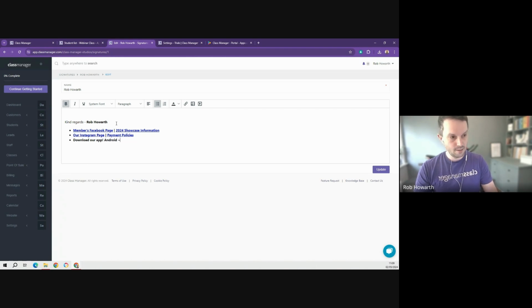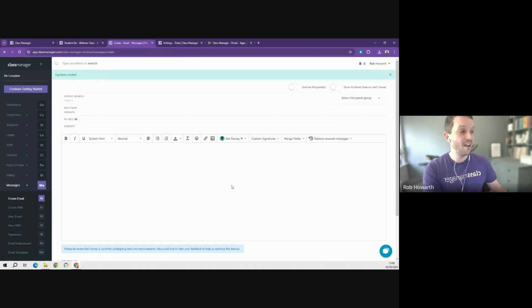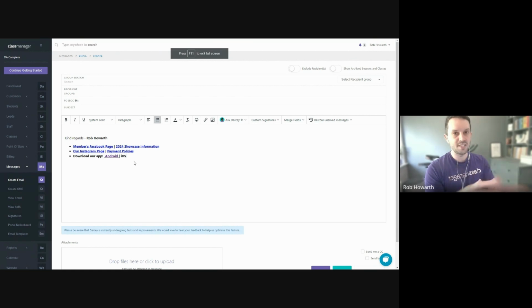Android and iOS, and then just hyperlink the word Android to the Google Play Store version. I won't finish it properly, but you see where we're going with this. And then when we create our emails, every email you sign off, just drop that signature in the bottom there. And then every time you send an email out manually, it's got that information on it there.